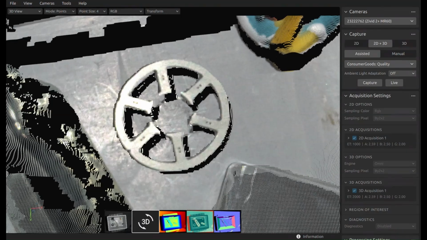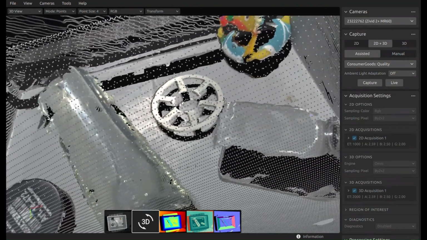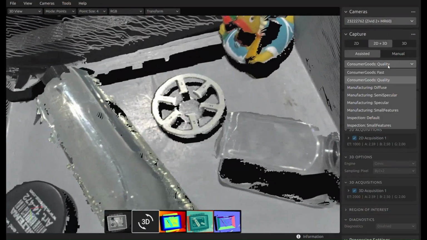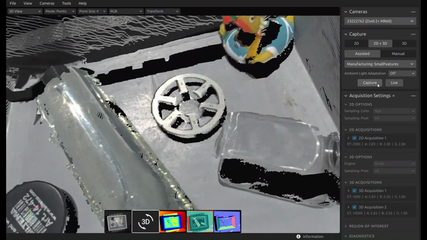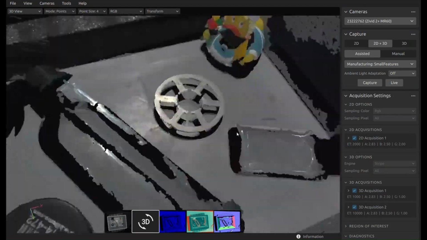But here, we can see the surfaces of these two transparent objects. On each, we have proper data with this preset. But if we go back to the previous preset and take a new capture, we can see that all transparent surfaces are now collapsed.